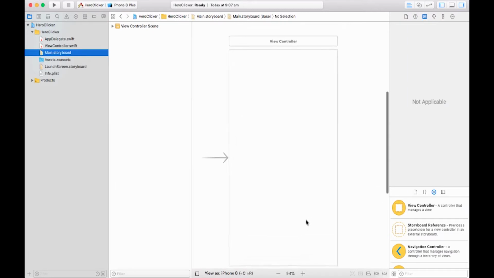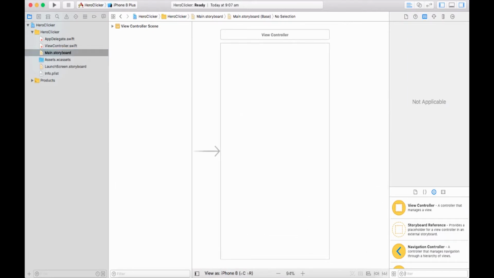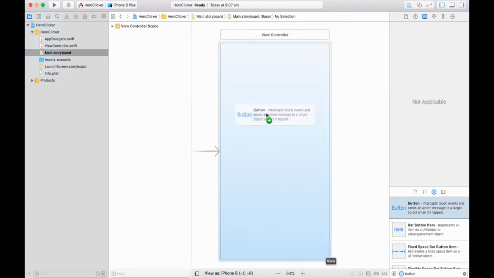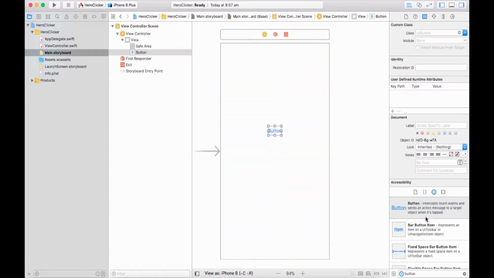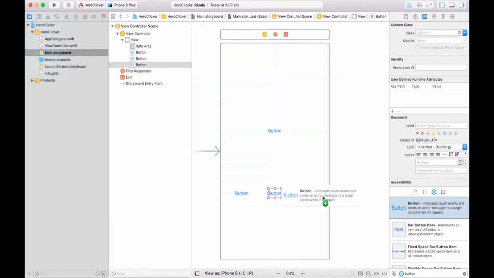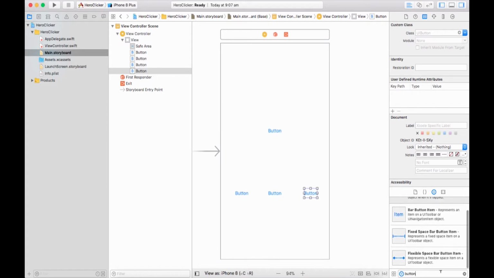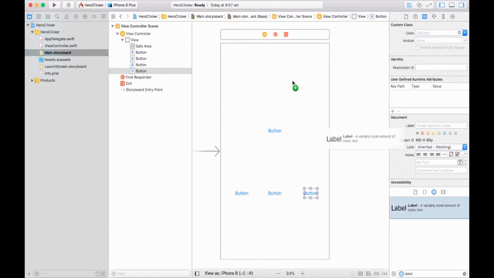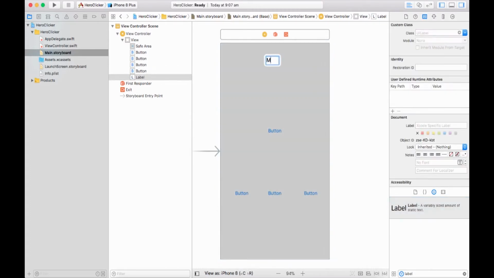Now the first thing we want to do is get our main storyboard set up. I'm going to start with a couple of buttons. So my main clicker is going to be in the middle, and then I'm going to have a somewhat shop down here. I'm just going to have 3 options, I think. Now I need some labels. There we go. I'm going to have my main title at the top.